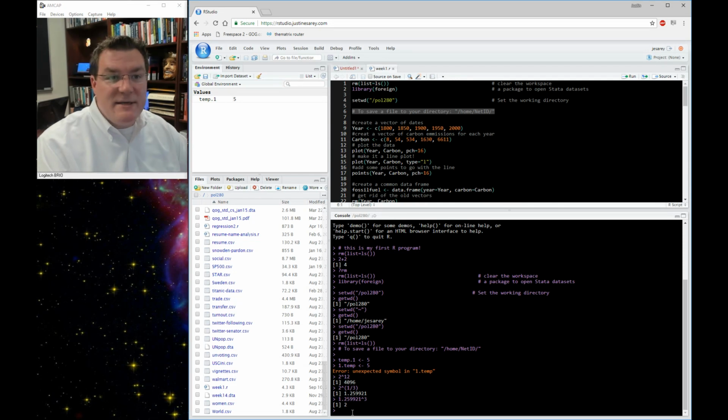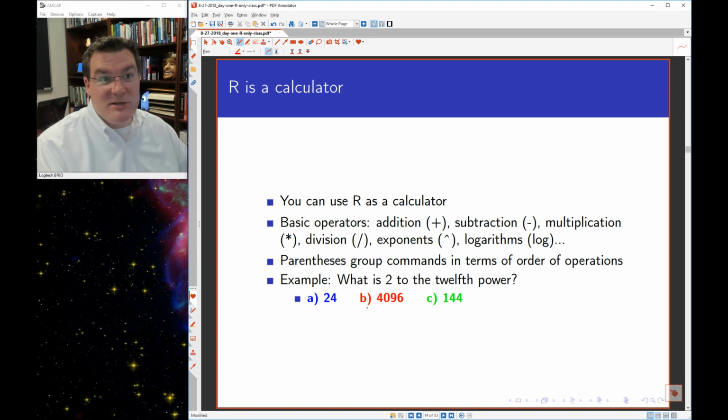So all the things your calculator can do, R can do, and you can see 4096, going back to our original slide here, was answer B. So we got that right. That's the right one.